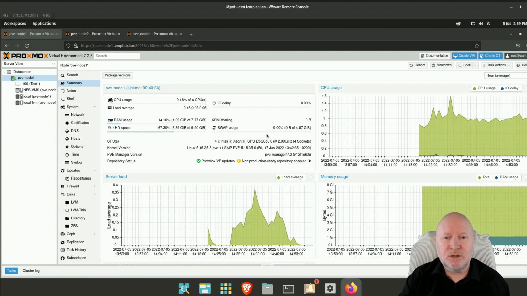The key thing is the instruction sets that these processors support, because this is going to be a big problem if there's a mismatch and you're running virtual machines and you want to try and do a live migration. So, for example, let's say we're running a virtual machine on Node 1 here, and we want to migrate it across to Node 2.